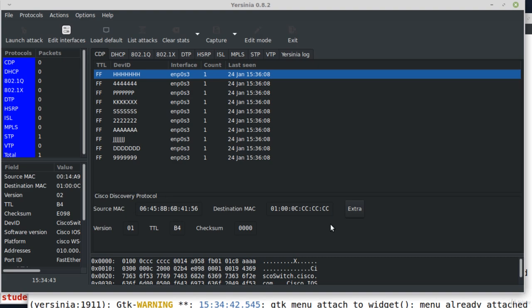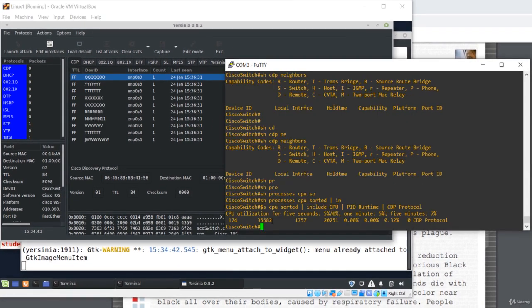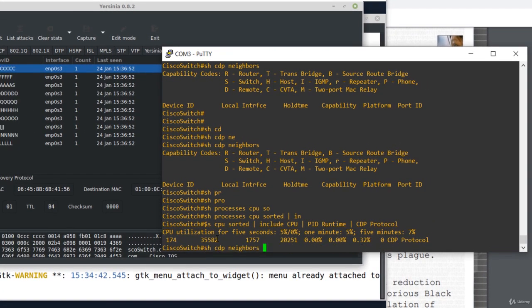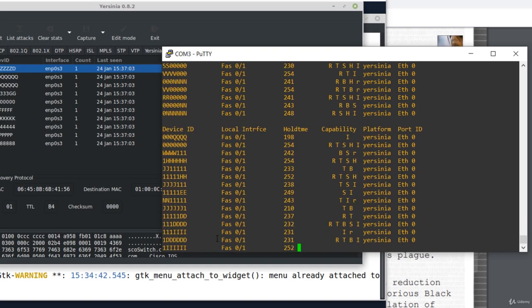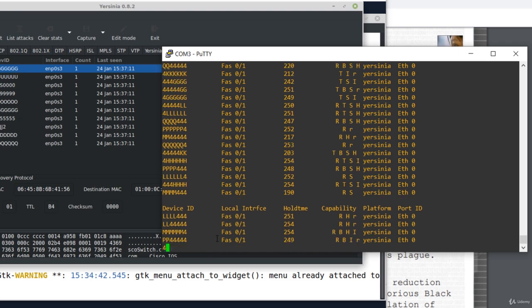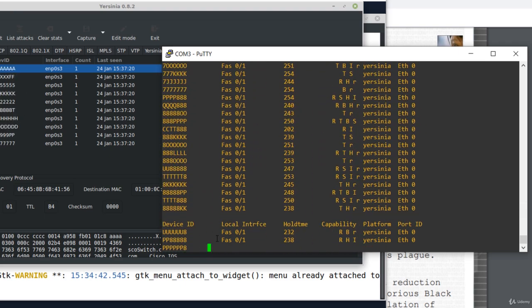Yersinia immediately starts flooding the switch with hundreds or thousands of CDP frames per second. Now, let's return to the switch to see the damage we have done. By the way, this is a console connection to the switch. This is not a network connection. Let's see the CDP neighbors. So show cdp neighbors. Okay. There are hundreds of bogus devices, all originating from Yersinia. There are too many fake devices.